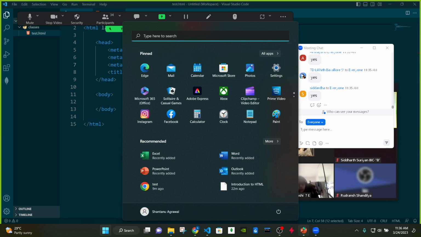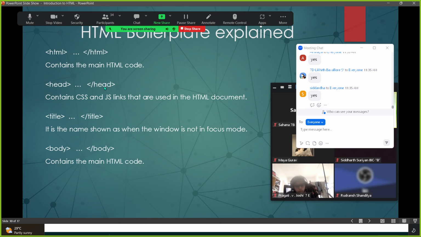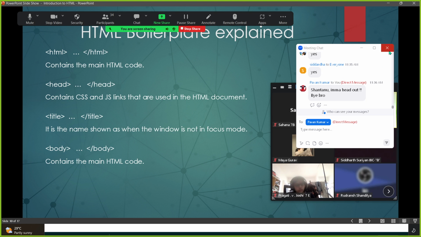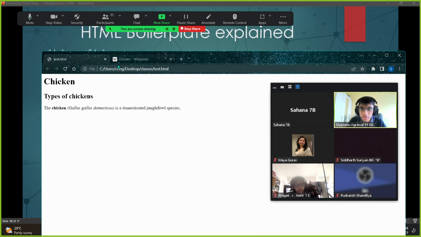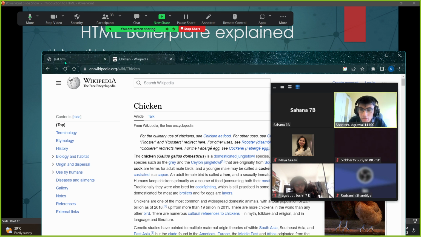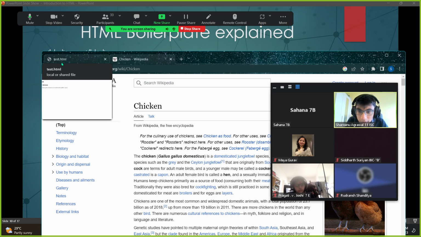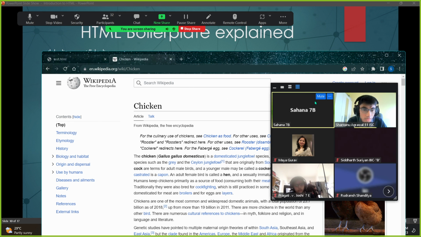Next is the head tag. So right now we're only writing HTML, so we are not writing any CSS or JavaScript. So right now in the head tag we're not going to have anything important except the title. So the title is always written inside of the head tag, and it is the name shown when the window is not in focus mode. I will show you how it looks. So suppose I go to this. Yeah, I click on the left. You can see it says test.html. This is the name of my file. This is the title.